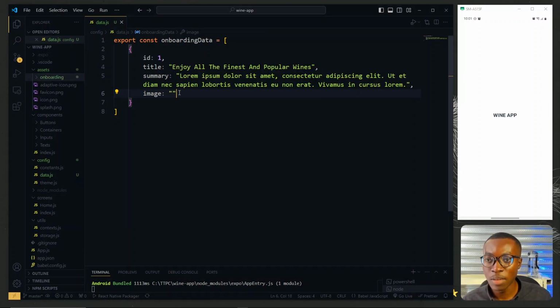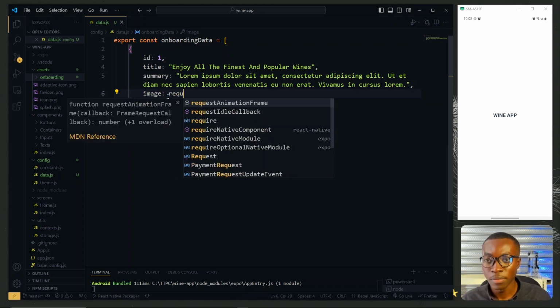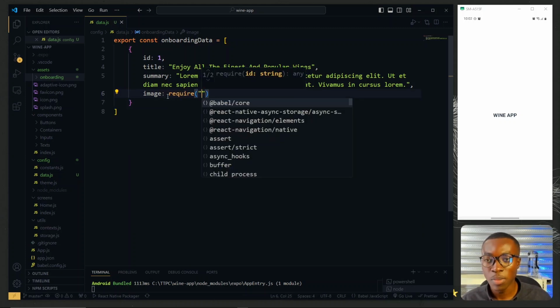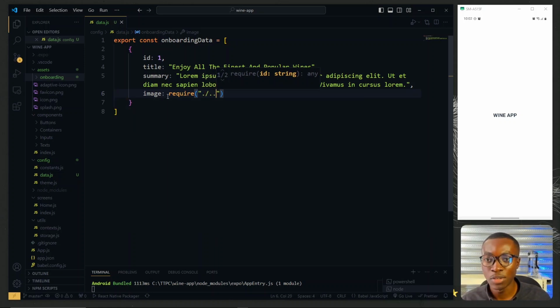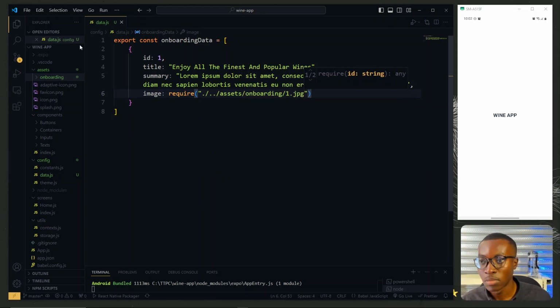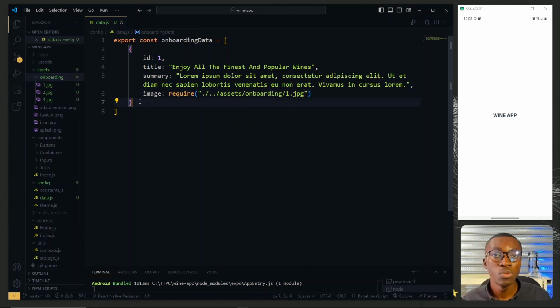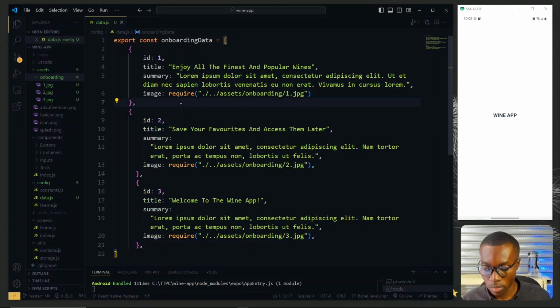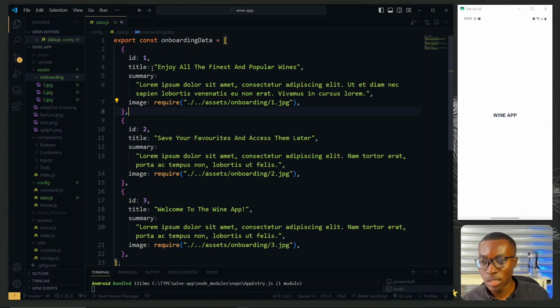So over here for the first image, we'll pass require. Then over here, we'll specify the path to the image. So since we are in the data file, we'll go back a directory to assets and then to onboarding and then to the first image. And then we'll do the same for all the other objects. Now I'll define the other objects already, so I'll just copy them and paste them here. Like so. So this is all the data we need for our 3 onboarding screens.